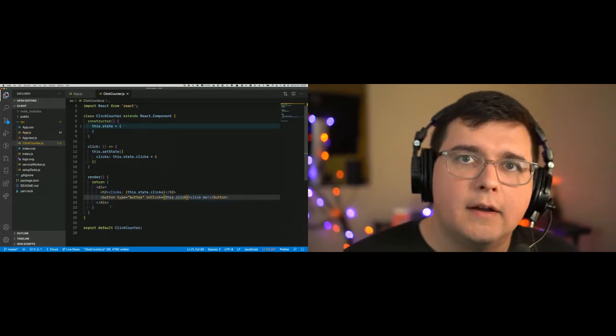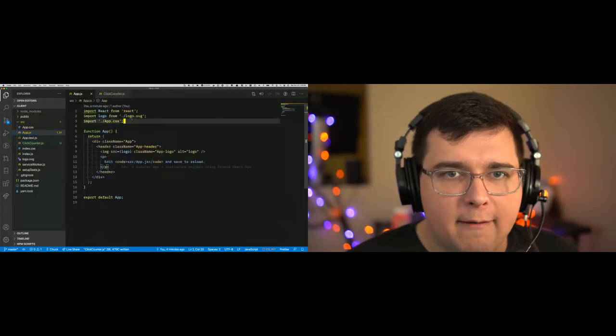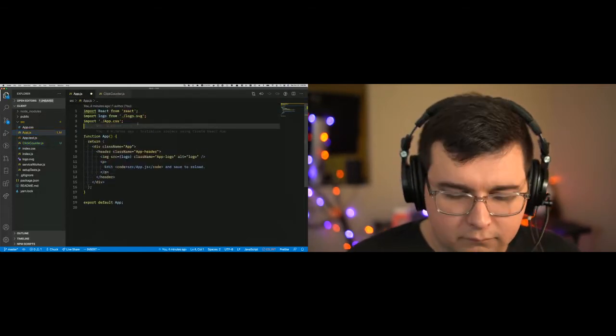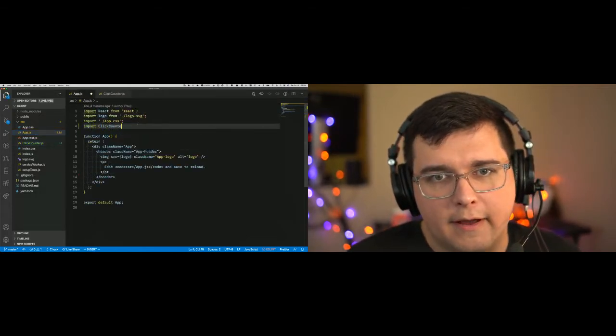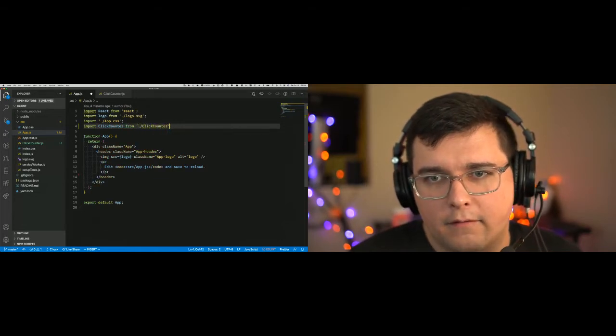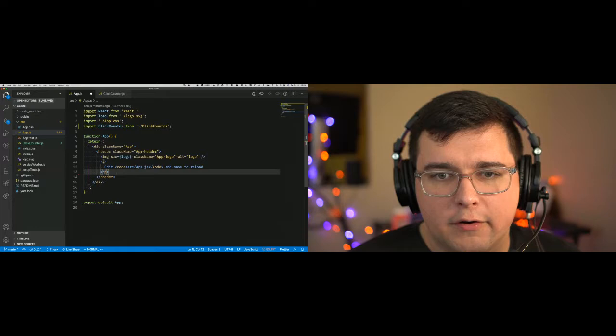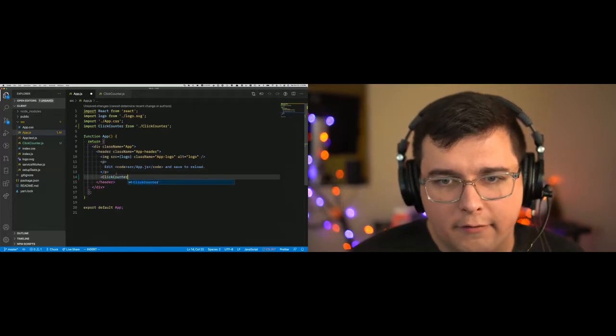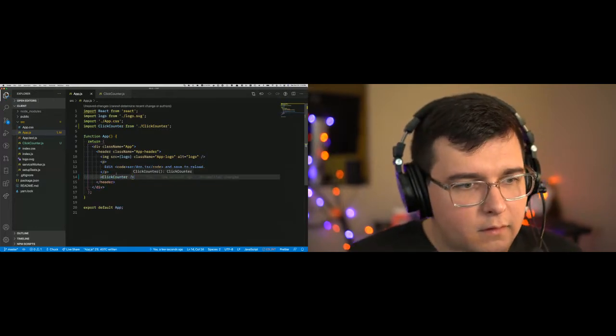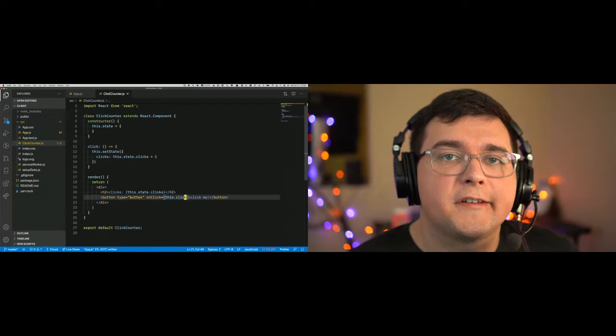Cool. All right, so now we'll go into app. We'll import click counter from click. Okay, and we'll go ahead and throw in the click counter. Yeah, so that's the cool thing.